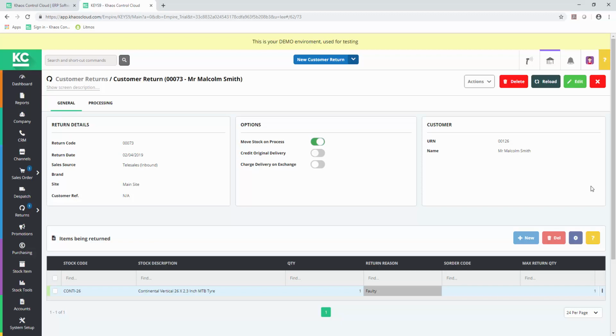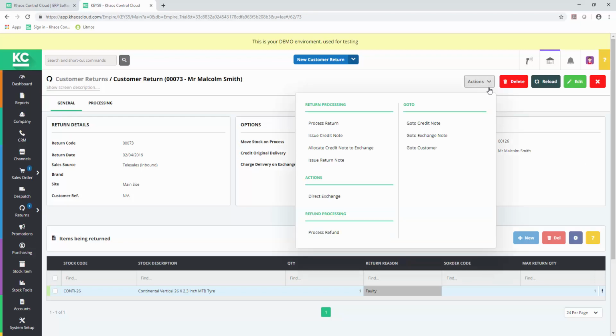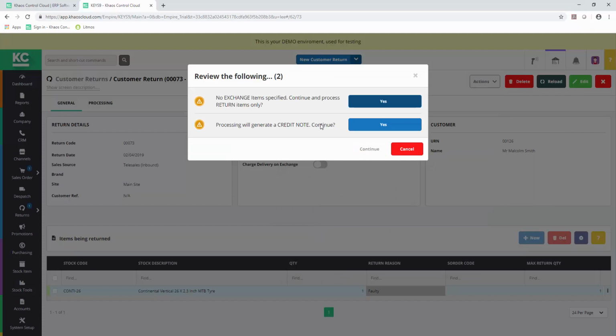To process the return, we go back to the Actions menu and we select Process Return. At this point we're asked to confirm that we're happy that there are no exchange items and that we're processing a return only. Also that we're going to be generating a credit note. The credit note can subsequently be used by the customer or be refunded.